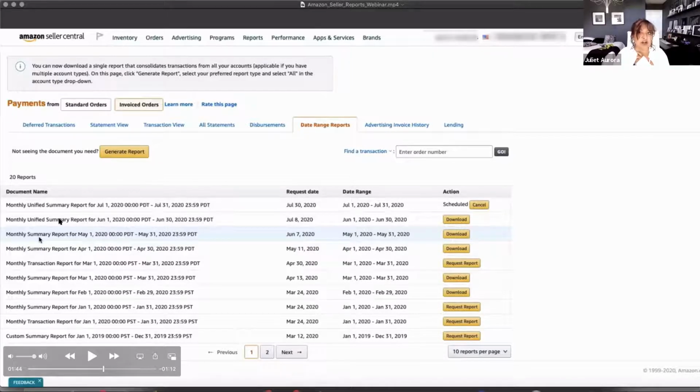If we look at the document names for a couple of minutes, you'll see that there's a unified summary, there's a summary report, and then there's a transaction report. So the unified is covering both standard and invoiced. The summary is just summary for whatever tab you're on. So we're on the invoiced orders tab, so this would be the summary report for the invoiced orders tab only.